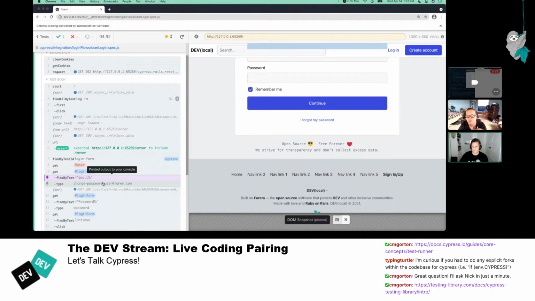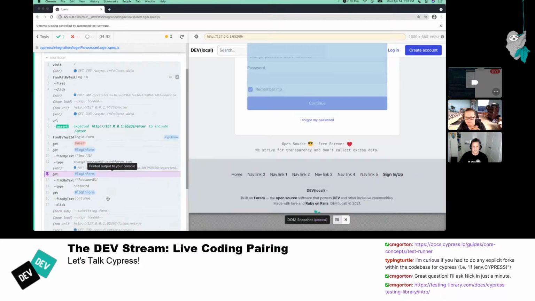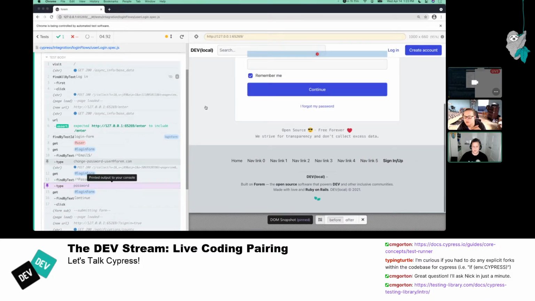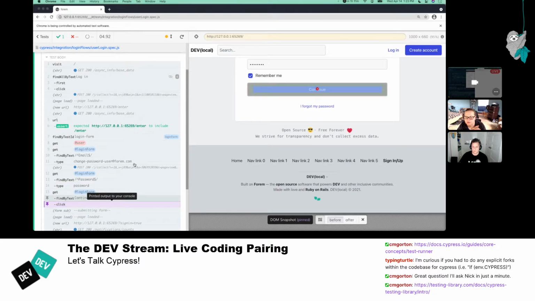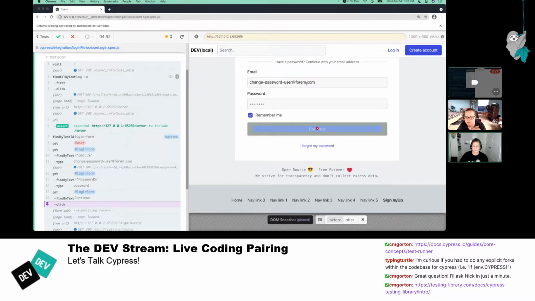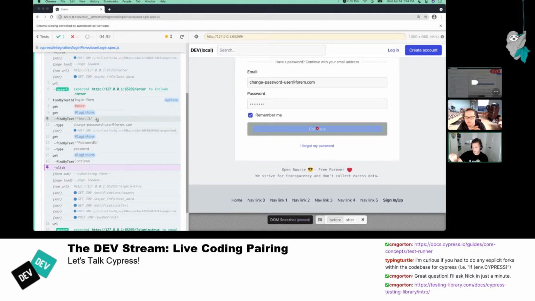So if we come here, getting the user, this is a test user I created called change password user at forem.com, and you're going to see here it's typing in the password. Okay, I'm going through it a little faster, but you can see it filled in the email and the password. It's nice to go through the steps because if a test fails, it'll show you a failure on the left, in the step that is not working. So it's a good way to help you debug things potentially.